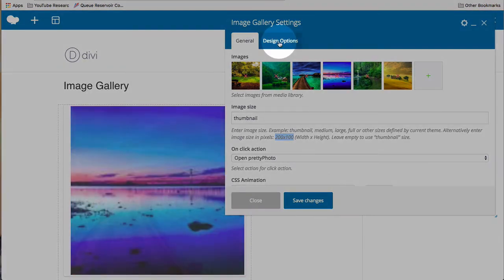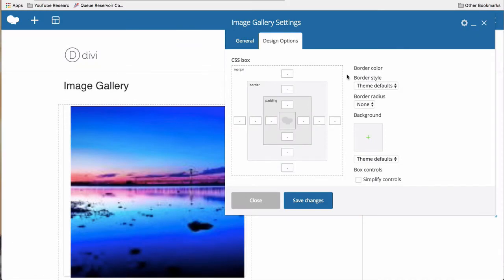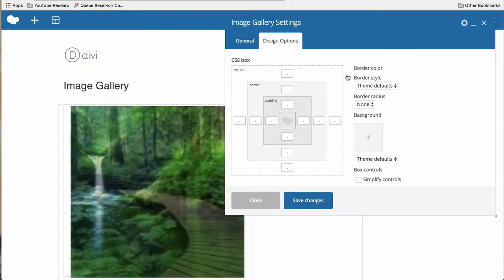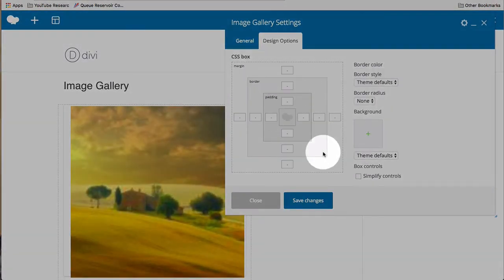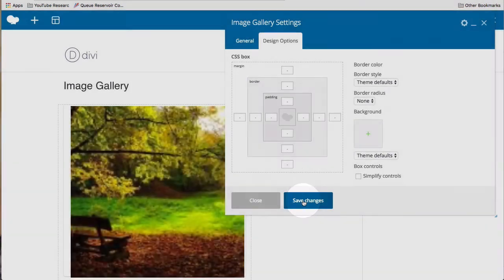There are some design options in this tab here, all the regular design options that all WPBakery Page Builder elements have, just padding and border and things like that, so nothing too special. And now add some image galleries to your site. So that's how easy it is.